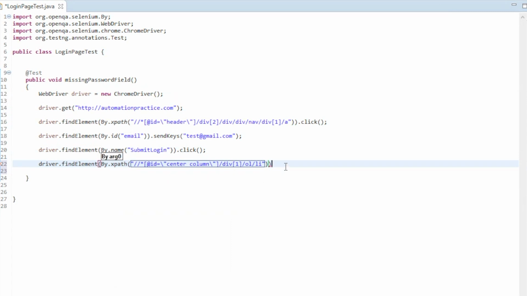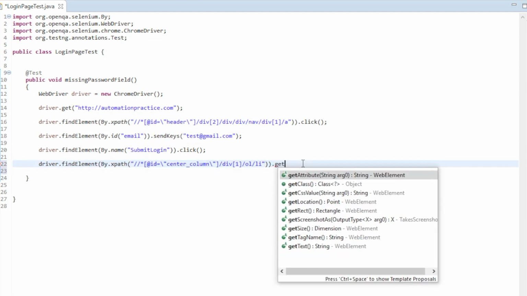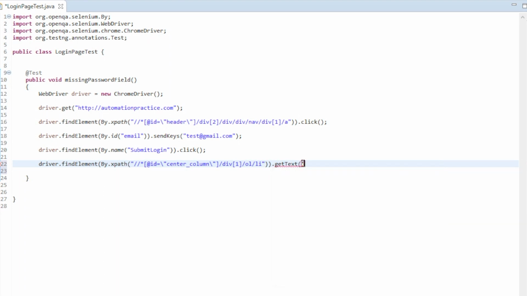This time is gonna be different. We did the click and the send keys earlier. We need this time to get the text inside this label. So we'll find a function called getText. This function returns a string. This string we need to put in a variable. So let's declare a variable called string. Let's call it missing password error message. So the text is gonna come and be put in this variable.